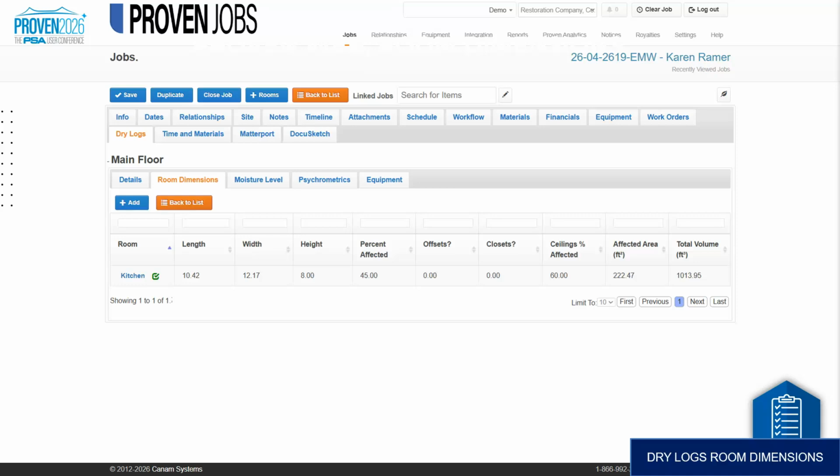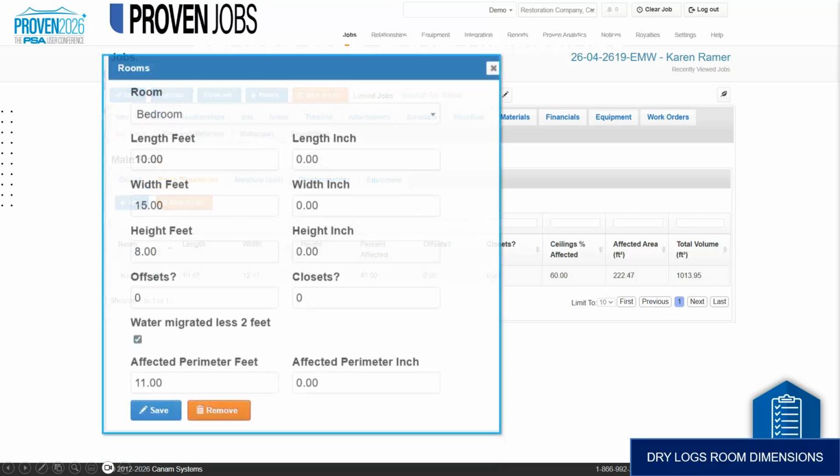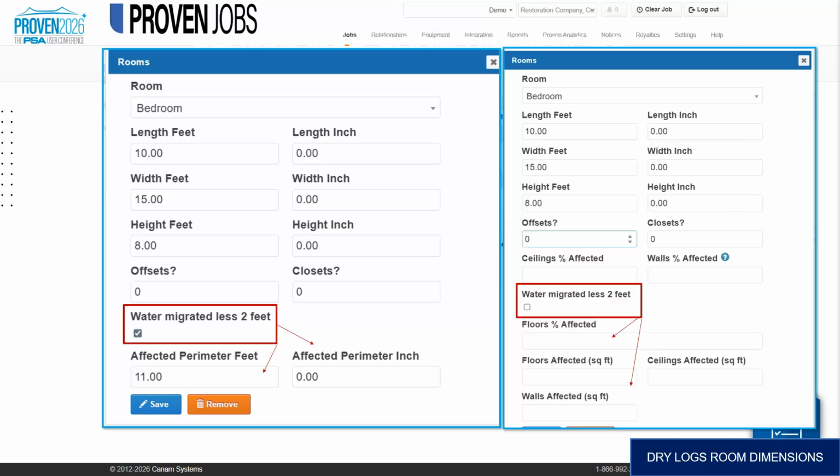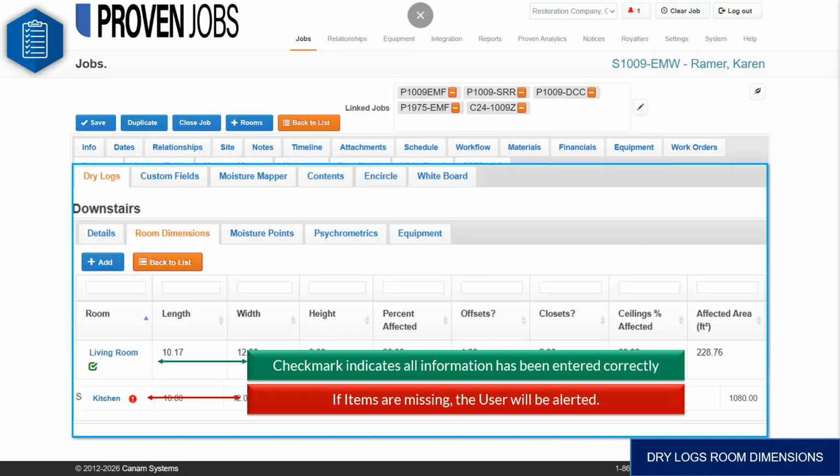By selecting the Room Dimensions tab, you can see all available rooms that have been added to the chamber, or even add your own rooms by selecting the plus add icon to display additional room dimensions. Here you can enter in your own rooms, length, width, height, etc., and affected perimeters. Once rooms have been entered into the web system, a green check mark indicates all information has been entered correctly. A red exclamation point indicates that items are missing and the user will be alerted.